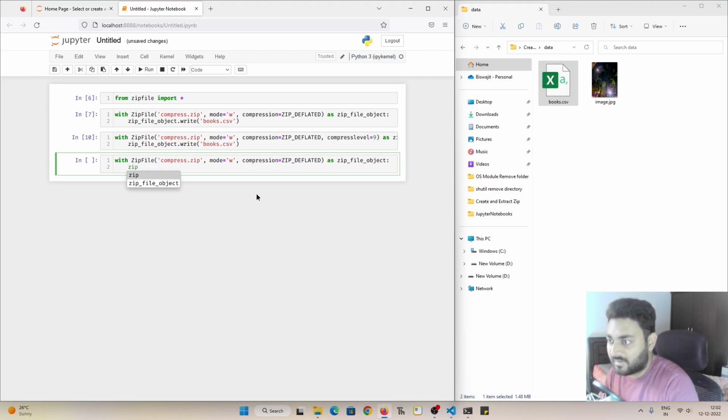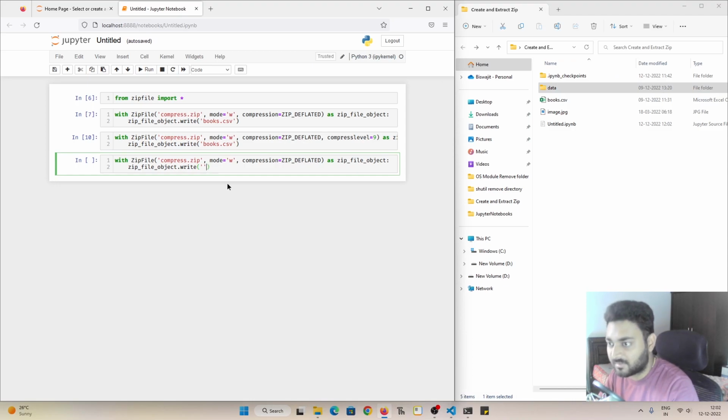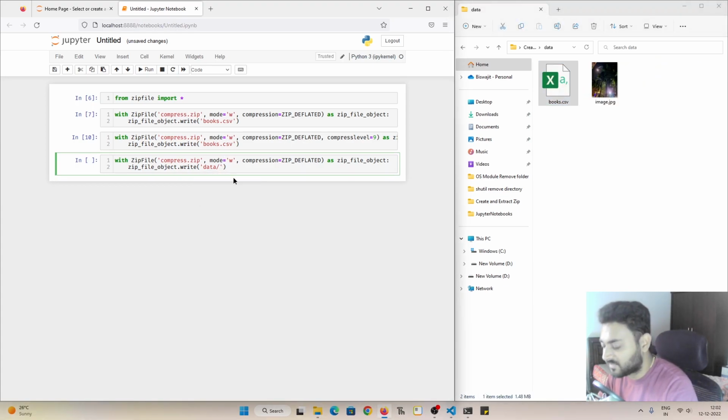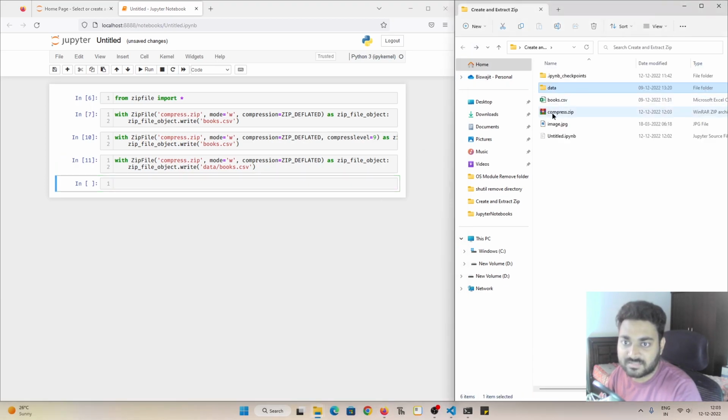Now our file is present inside a directory. How can we access that directory? Dot write. So very simple. I hope you are able to think about it. So if it is data, okay, and after that I will pass the file that I want. So inside data I have book.csv, so I'll pass that book.csv, and if I do shift and enter, okay, I am able to access it.